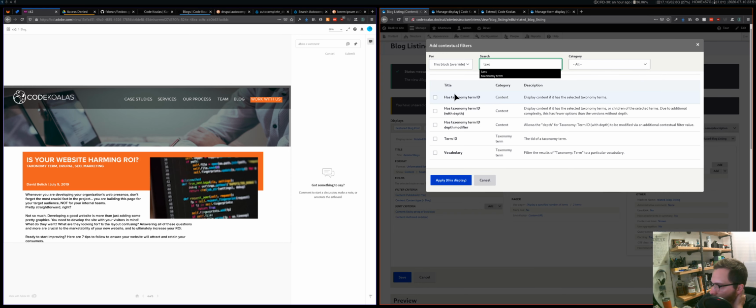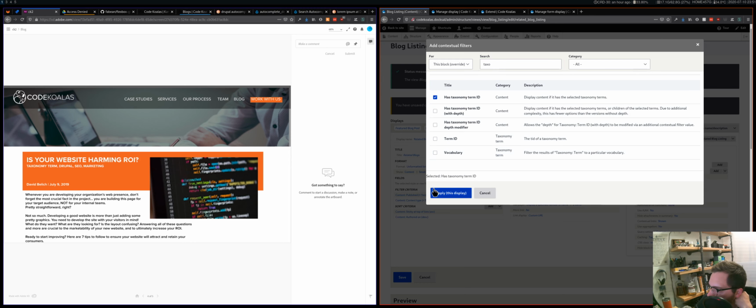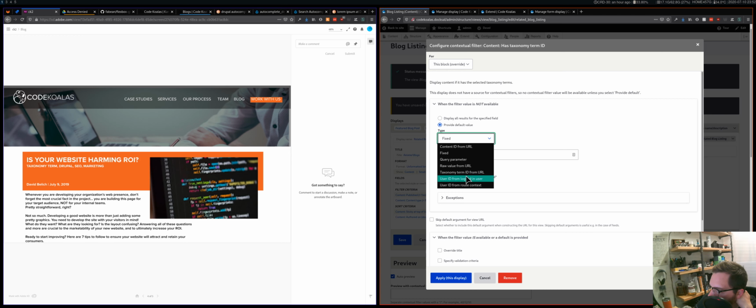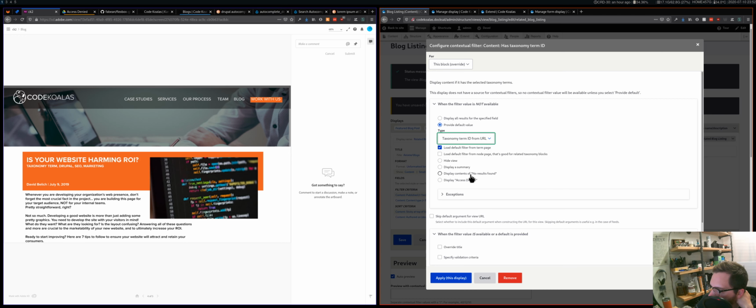So, display content if it's the selected taxonomy term or children. I mean, provide taxonomy term IDs from URL.